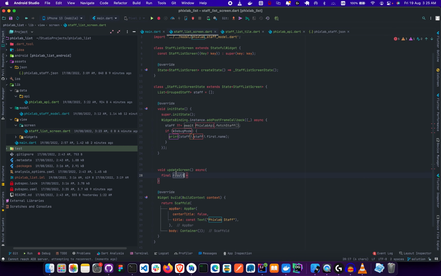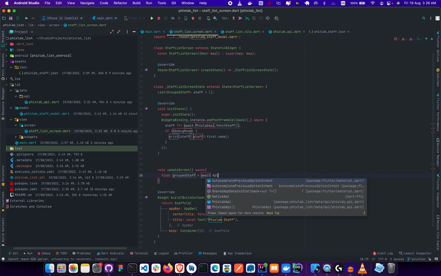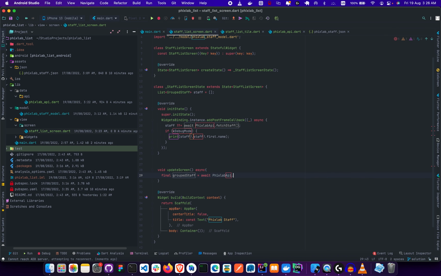and let's call it group stuff. All right, and we're going to do await API client of PHIXLAB API dot fetch stuff. All right, so once it fetches the stuff, we need to update this list that we have here.